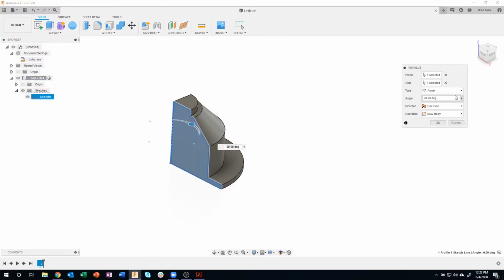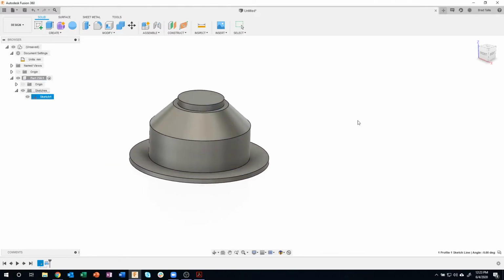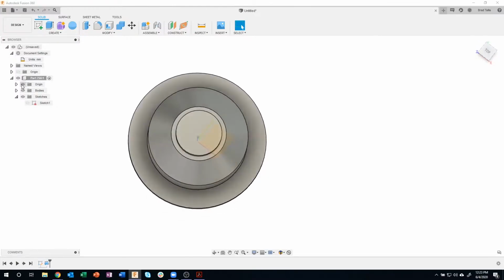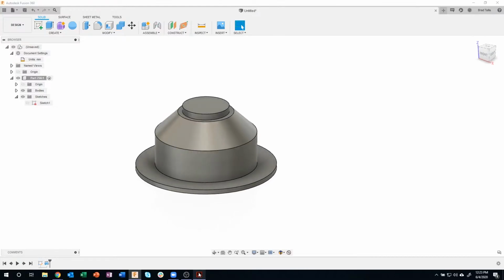But in this case, we'll do a full round, or all the way around, and say OK. And now you can see under my component, it has its own origin, which is right in the center. It has its own body, okay? And it has any sketch or sketches that have to do with this part. Okay, so what is next?